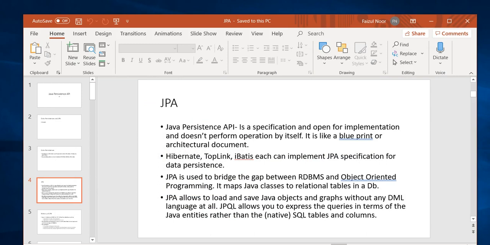So again, the JPA allows you to load and save Java objects and graphs without any DML language at all. The JPQL, which is the query language for the JPA, allows you to express the queries in terms of the Java entities rather than the native SQL tables and columns.